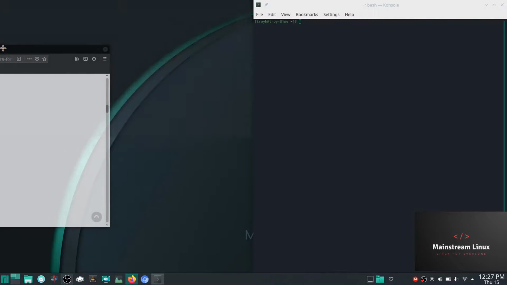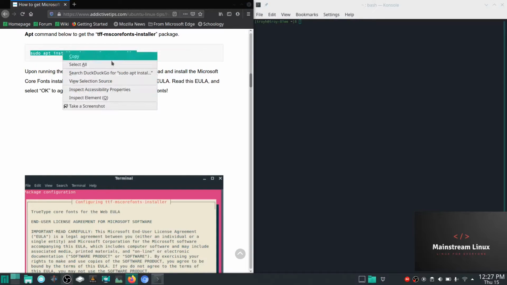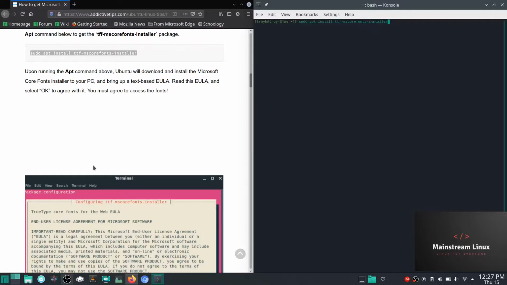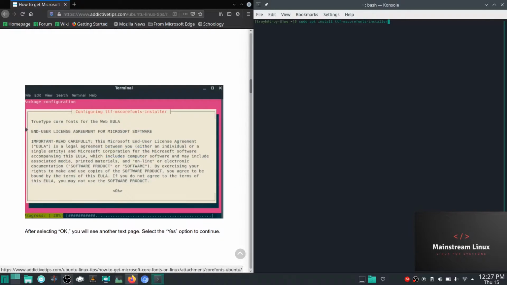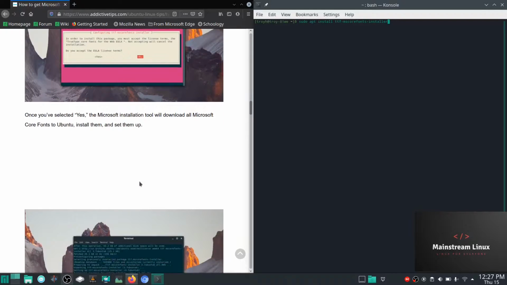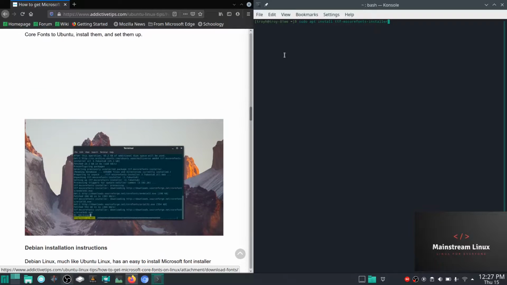And you're going to want to just cut or copy and paste. And if you're on Ubuntu, you hit enter. The next screen you'll see is an end user license agreement, the EULA for the Microsoft software. You just click OK. And it says, do you accept? Click yes. And it'll download. You'll see a screen like this pop up. It'll say progress, and everything's done and downloaded.